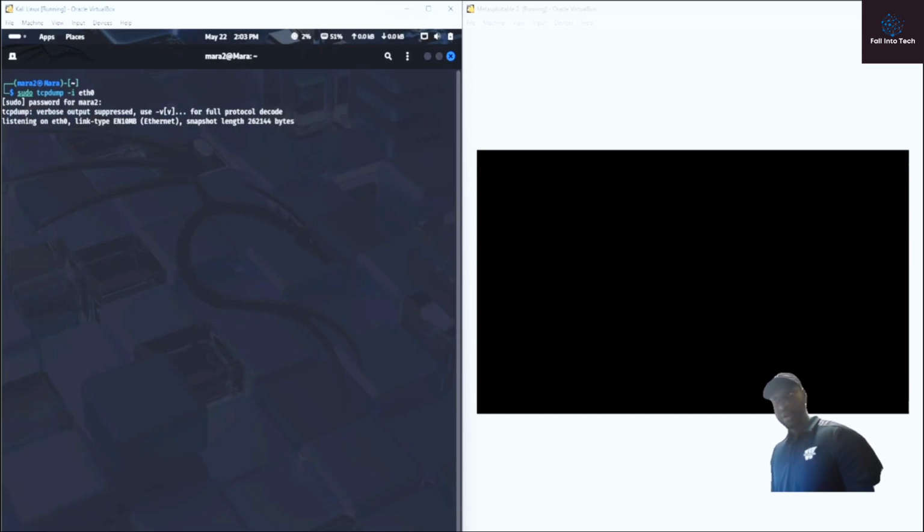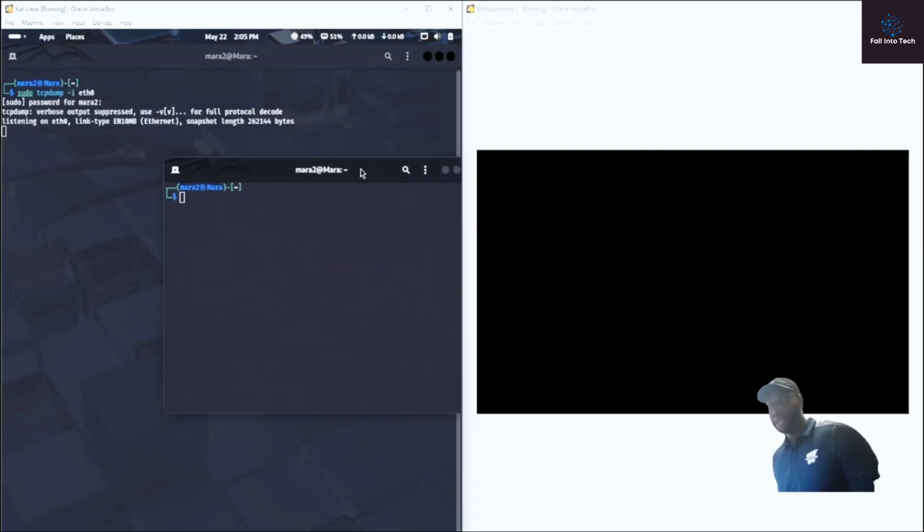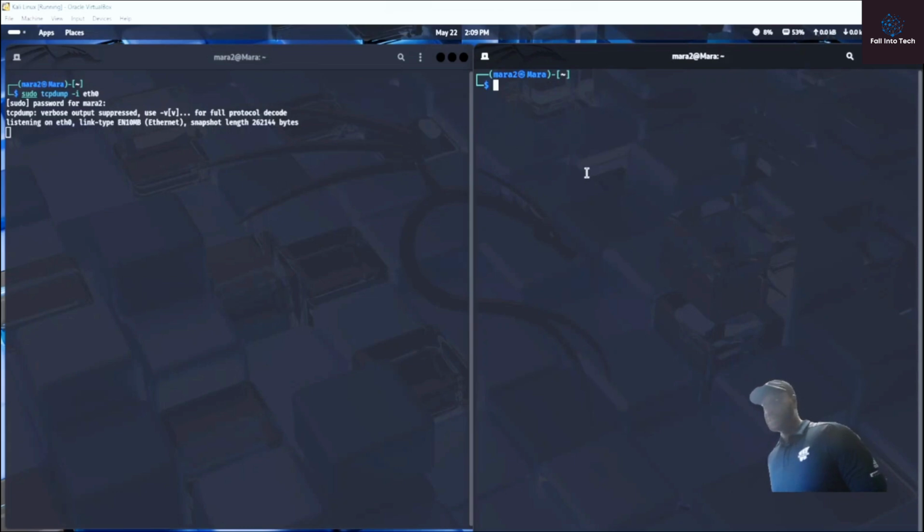So let's see. Okay, so now it is listening on the protocol, as you can see here, a full protocol decode listening on the Ethernet that we have, which is the Ethernet cable that we are connected to. Okay, so it is listening right now. Let's go ahead and open another terminal, a new window, and let me put it here. As you can see, I opened a second terminal. This terminal right here is listening to exactly what Kali Linux is doing, listening on the Ethernet cable, the Ethernet that we have.